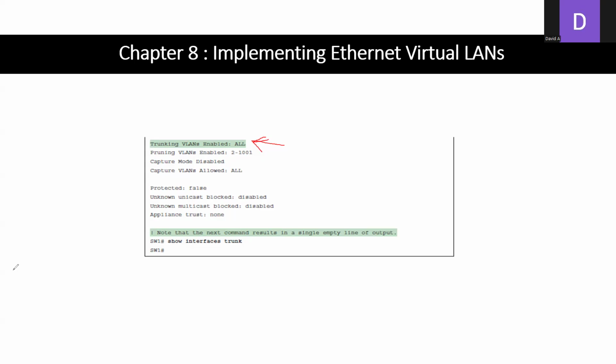All right. And of course, like I shared with you guys, one way to verify your trunk is to do a show interface trunk. Of course, there's no output here, but it would show you your configuration and your outputs for your trunk.